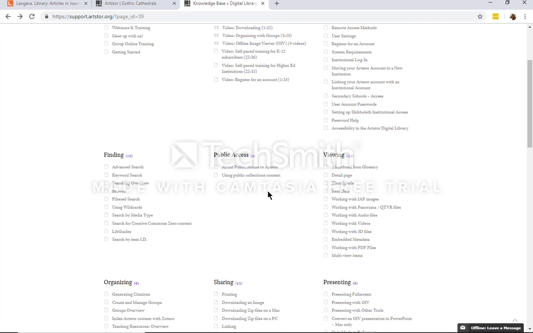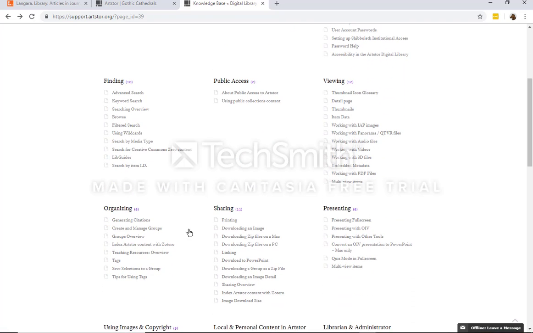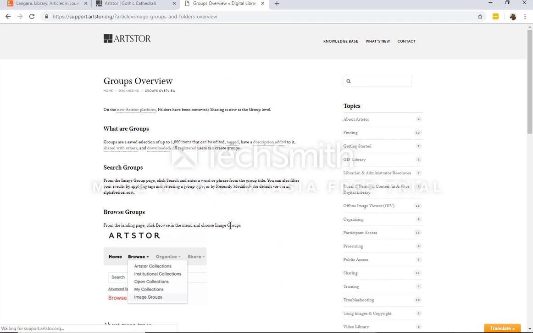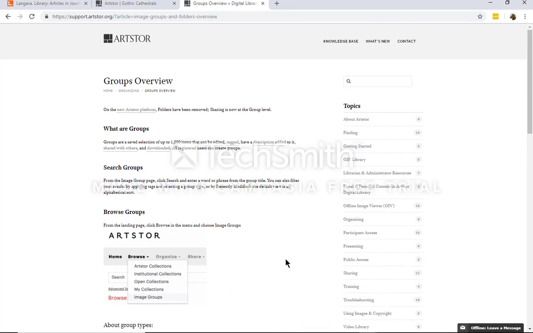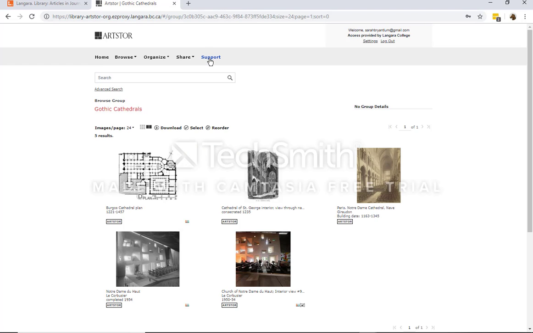And now, underneath the heading Organizing, you're going to find all kinds of information about the uses of the group folder. Once you've done all of that great search work, you want to be able to utilize your images in your research. The group folder allows you to download images, create slideshows, or even download your slideshows into PowerPoint presentations.